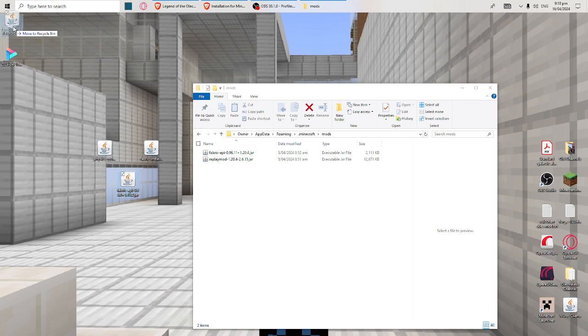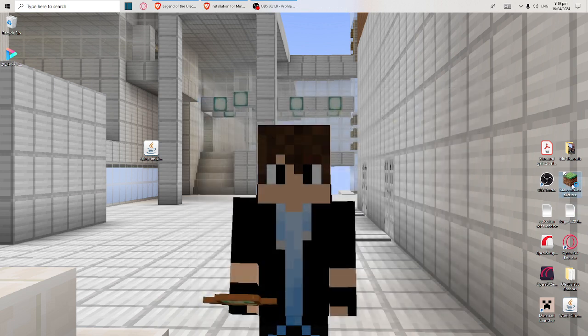So I'm just going to put this in the bin, but what you do is drag it in there, and we drag the physics mod in here. There shouldn't be any other things in here if this is your first time. I've just got replay mod for making cinematic Minecraft stuff, and you're done. That's all you need to do. You just click on Minecraft now.